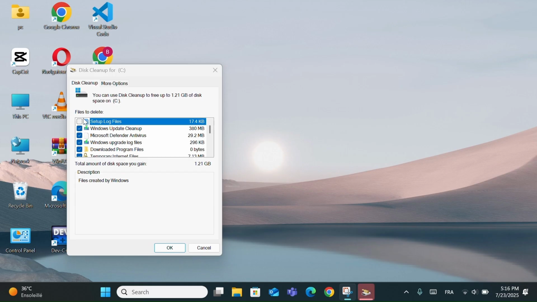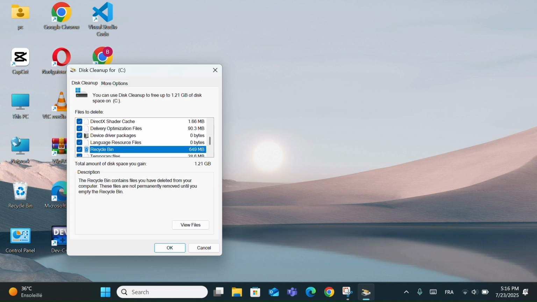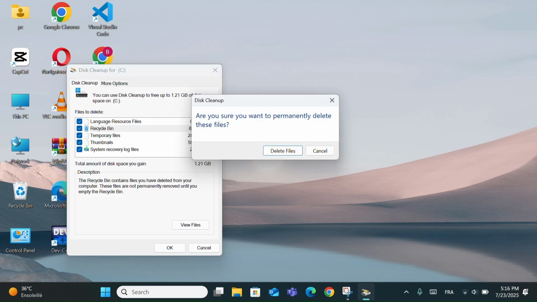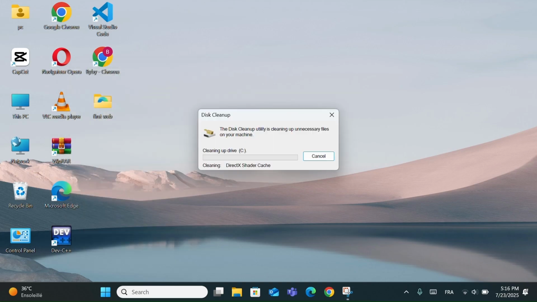After that, check all the boxes like temporary files, recycle bin, Windows Update Cleanup, and more. Then click OK. And confirm by clicking Delete Files. This will remove unnecessary files and free up space, helping your system run faster and smoother.